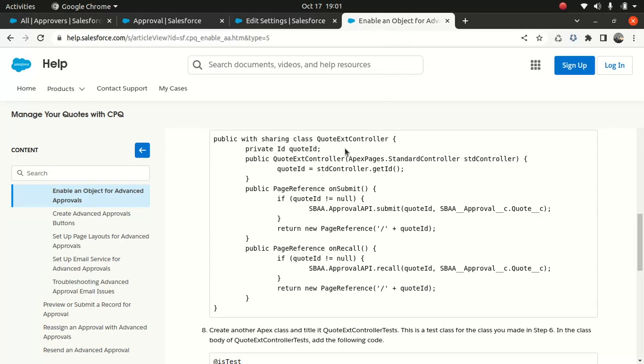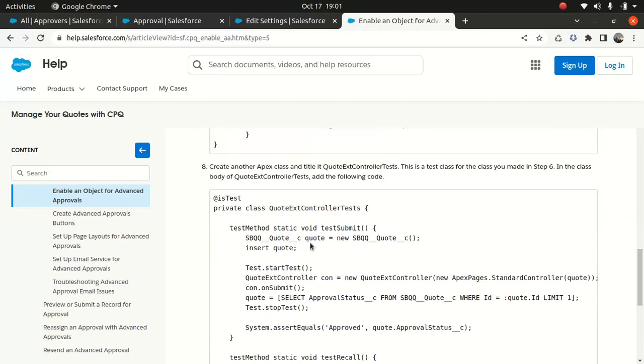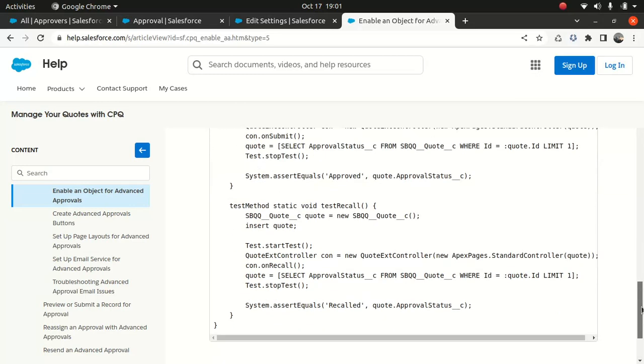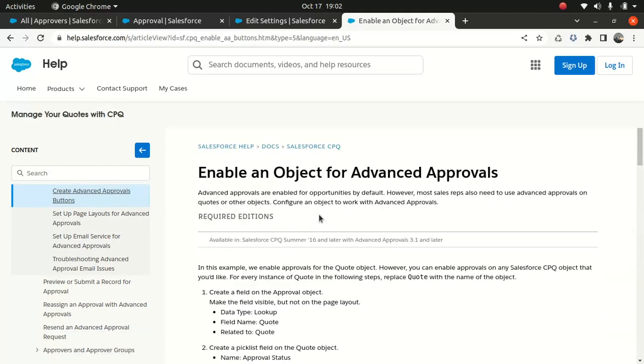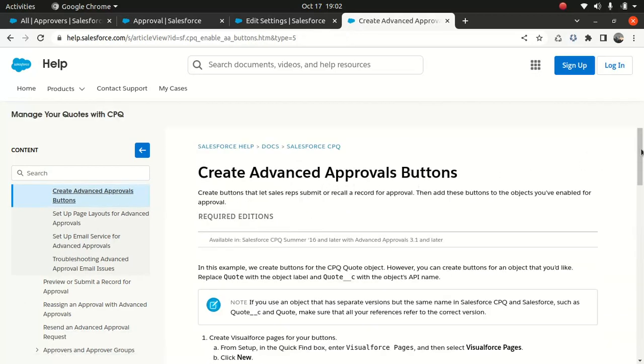So when you create an Apex class, please make sure you keep the name of the class to this code extension controller, and then copy this code. Similarly, you might have to create another class, which is a test class. Give it this name and copy the code. And then after you do that, you might have to create advanced approval buttons.